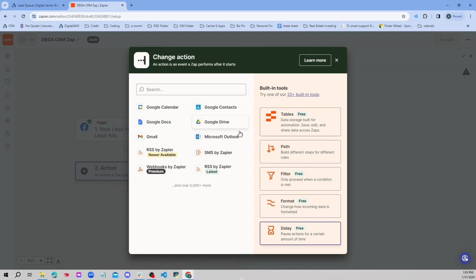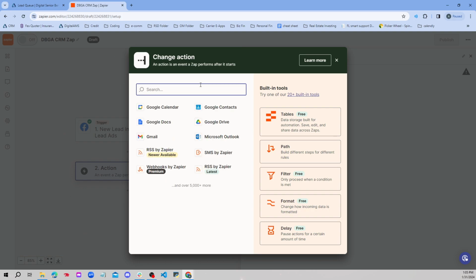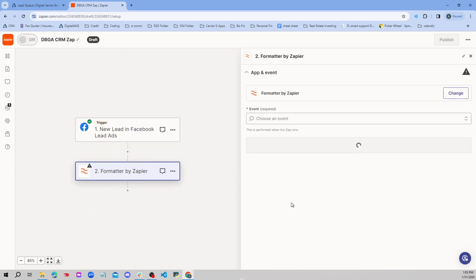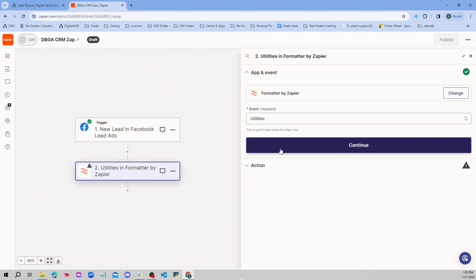And now it's asking, okay, we've connected it to Facebook, what do you want to do next? So next, you're going to want a function called utilities. And shout out to my man Brian Dillon for showing me this, because without this, I would have been stuck in the past. Utilities is actually going to be for the numbers, so it's going to be a formatter. My apologies, you want the formatter. So step 2 should be formatter, and then you're going to work with utilities. Okay, so hit continue.